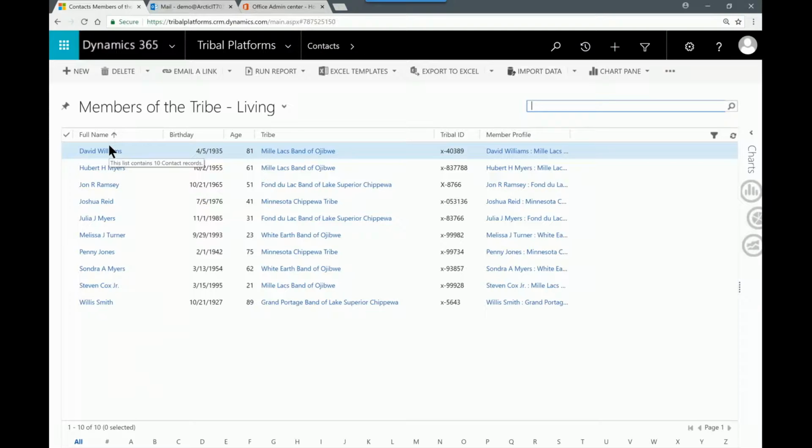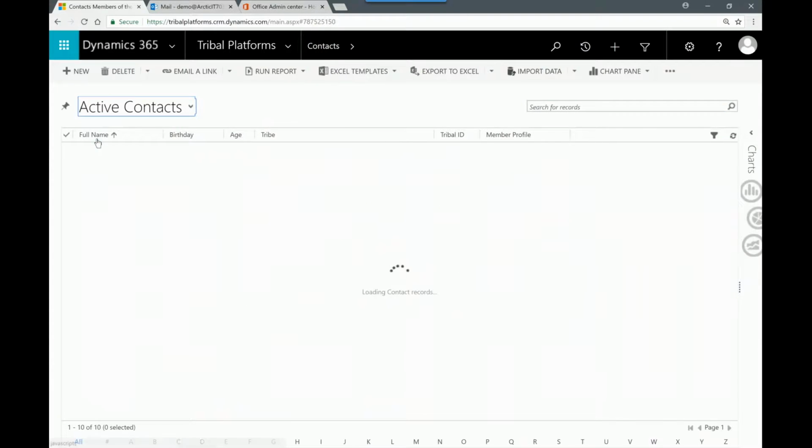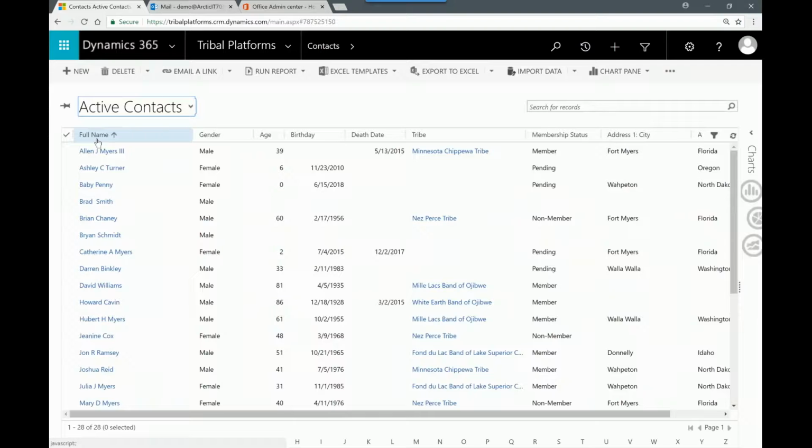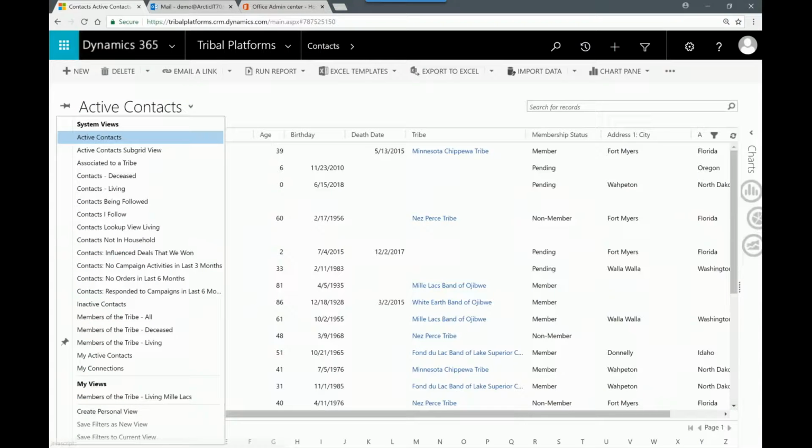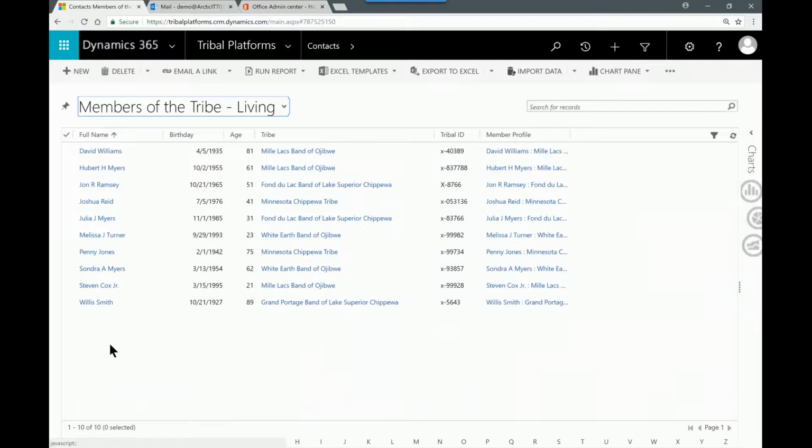Now, we have it stored in this system, Dynamics 365, but many times you might be asked for reports. Like I'd like a list of our tribal members that are living, or maybe I want a list of all the contacts that we have in the system. Tribal Platforms Enrollment gives me that capability to switch between different lists of records, or as we've demonstrated in the past, you can actually go in and create your own personal lists if you want to, looking for those that maybe meet specific criteria. But whichever list I happen to go through, I'll go back to my one that I had here, members of the tribe living.